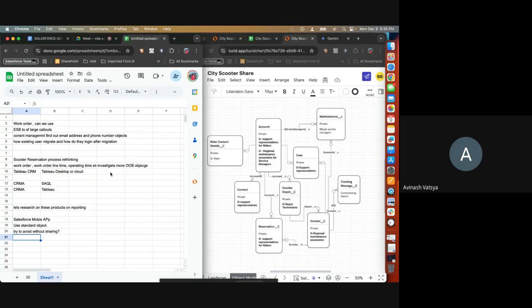So the rider contact detail object was kind of a thing for me. But yeah, this city scooter share, it's as straightforward as it seems, but there are some tricky things here for sure. Because even I'm still confused about the reservation part, especially with the sharing requirements that are outlined. What is the ideal solution for it?